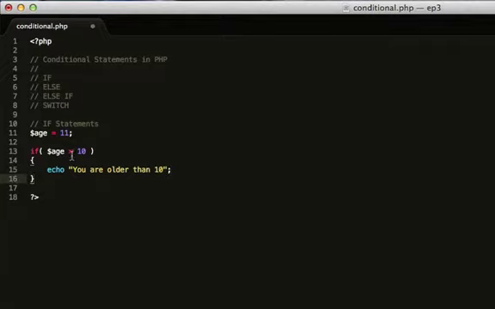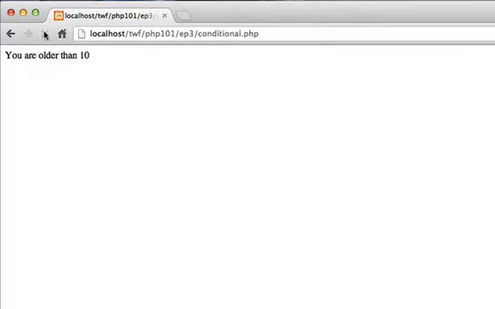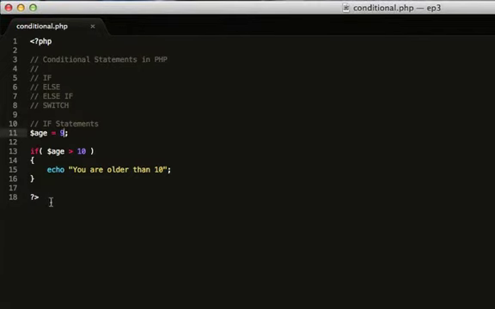Let's have a look at else if then, shall we? Actually, let's just test this first. Let's do an age that's not greater than 10. What do you think will happen? Nothing. It's a blank page. This is because we didn't echo anything else; this has been skipped because the condition is not true.